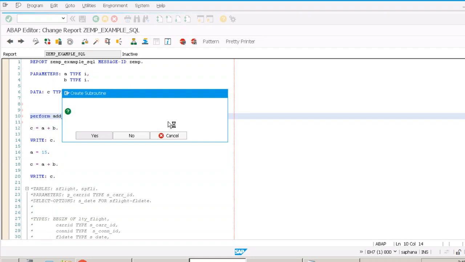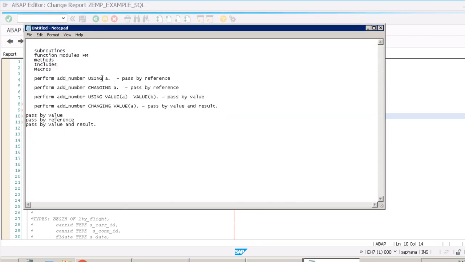Apart from that, we can also pass tables as parameters. There is a separate syntax: instead of the using keyword, we use the tables keyword. And there is an order for passing the parameters in the perform statement while calling a subroutine. We use tables first, then using, then changing. That is the mandatory order to be followed, otherwise it will give you a syntax error.